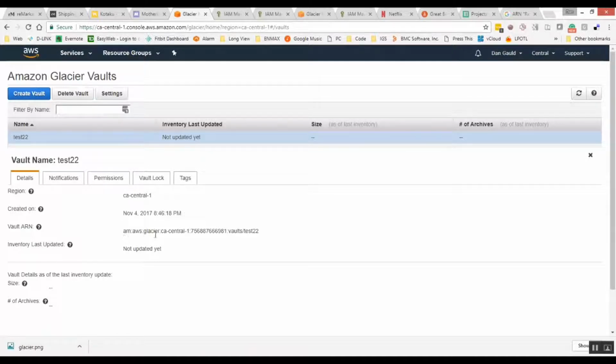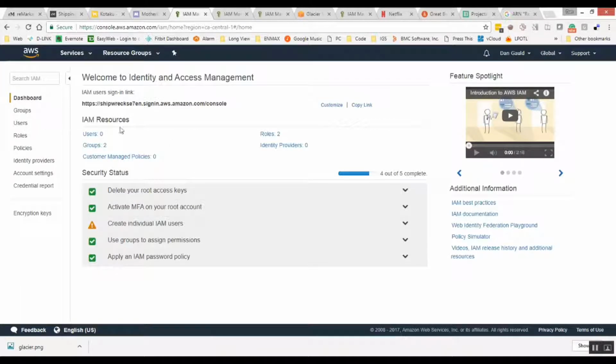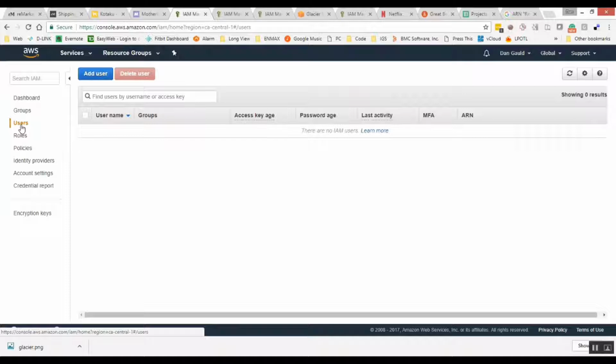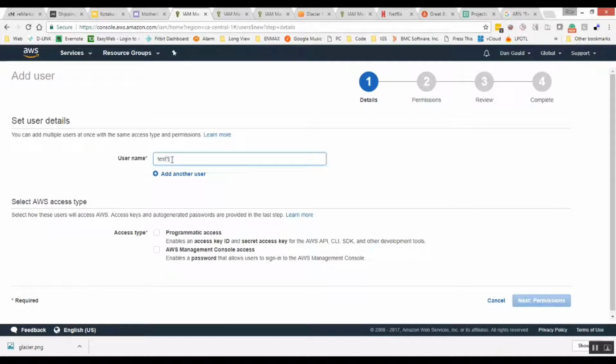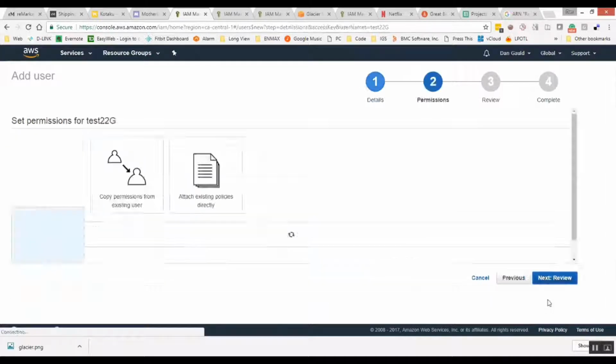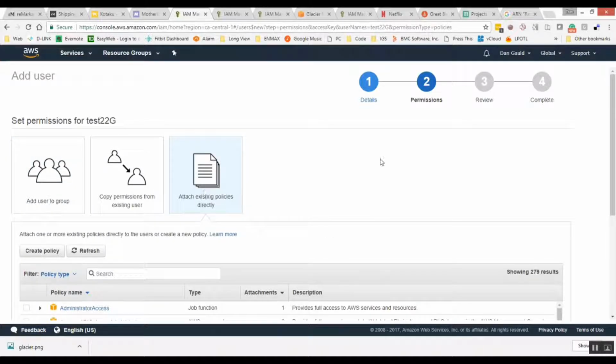We're going to grab the ARN. We might need that later. And we're going to create a user now and associate it with the vault, so it'll have permissions to access. We have no user set up, so we'll go into users. We'll go add new user, and we'll give it a name, 22G. Let's just go with programmatic access. We don't actually want this user to be able to access our console. We go to permissions. Now we are going to attach an existing policy directly.